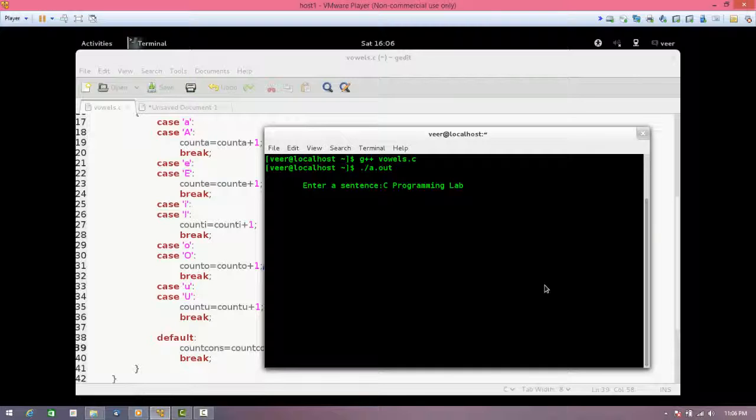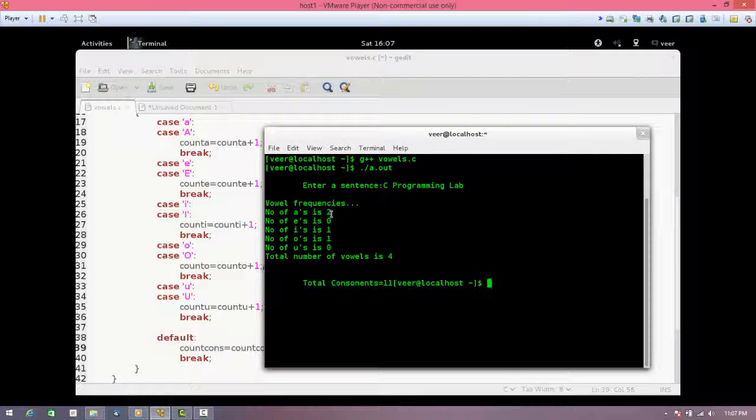lab. Okay, so with respect to this particular string we get the vowel frequencies: A as 2 times, number of E's 0, I 1, O 1, U 0. The total number of vowels is 4, the total number of consonants is 11.